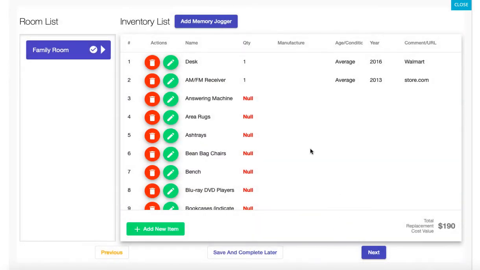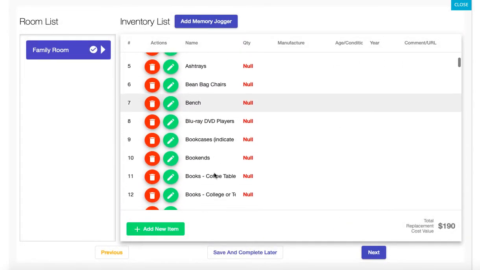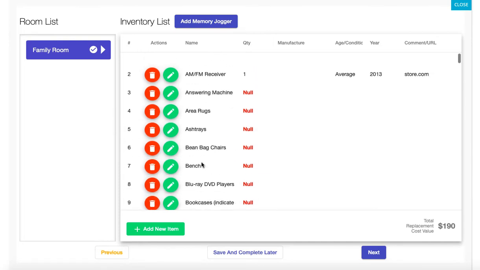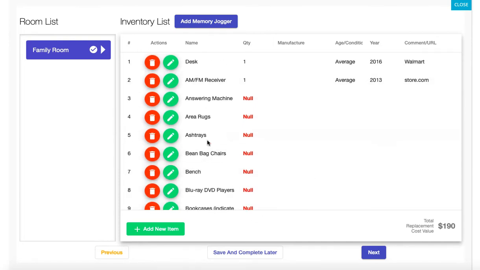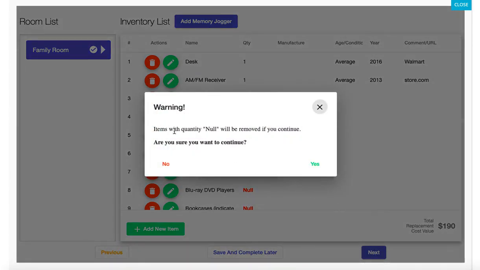You hit save. Let's say, for example, none of these other items were in your room and you don't need to have them listed on here. Don't worry about them. Just simply hit next, and it'll say the items with quantity null will be removed if you continue. So if you don't put a value in, they'll disappear automatically. If you do put a value in, they'll automatically stay there.